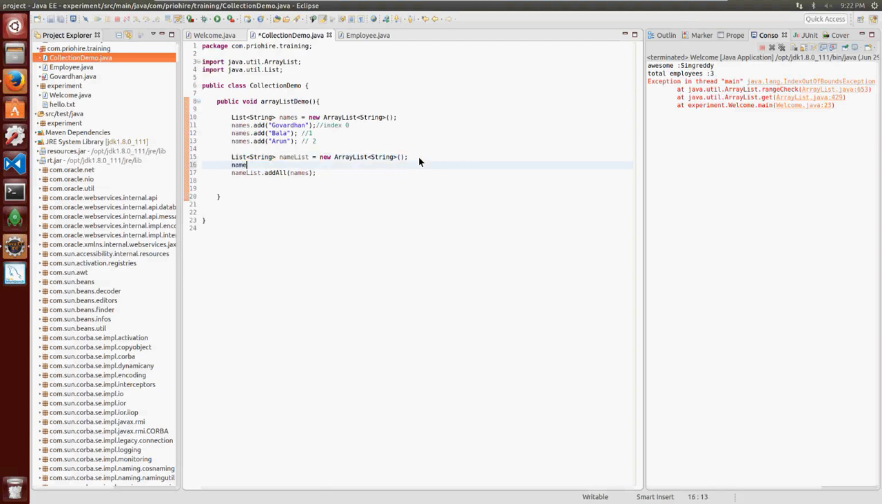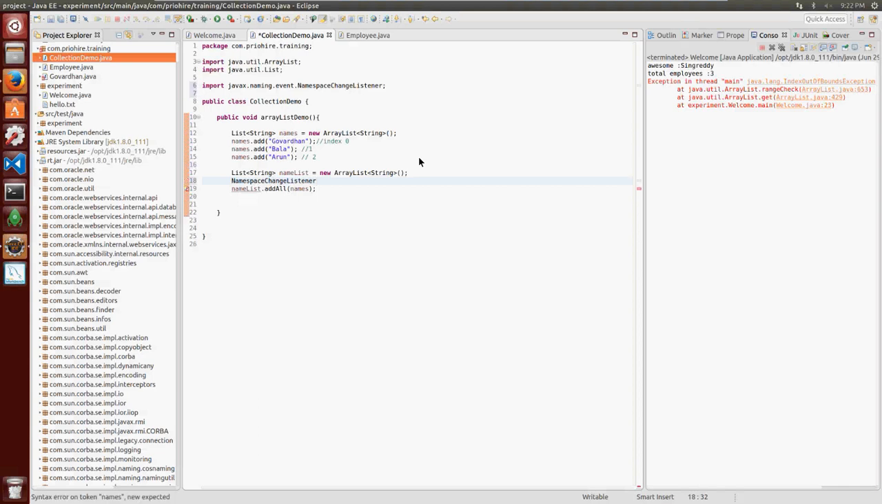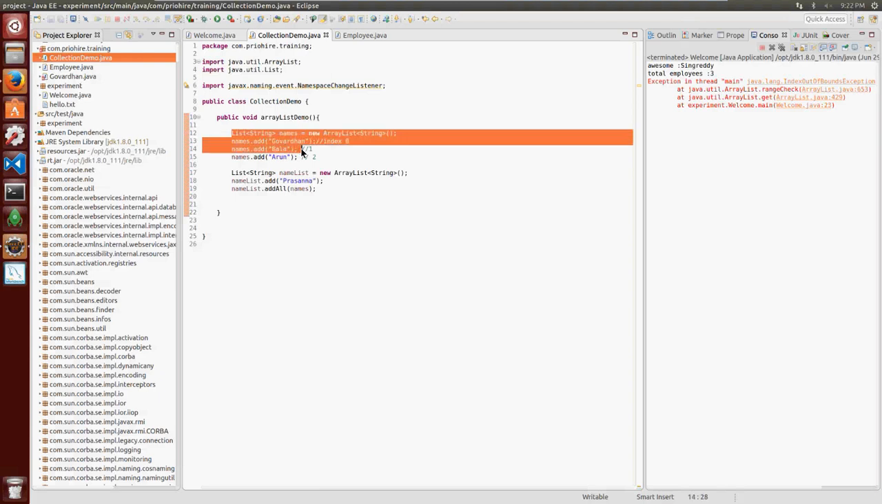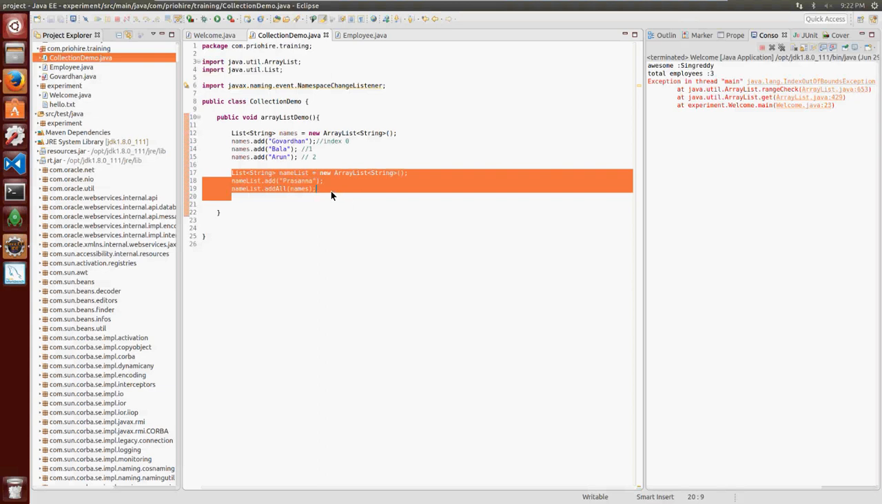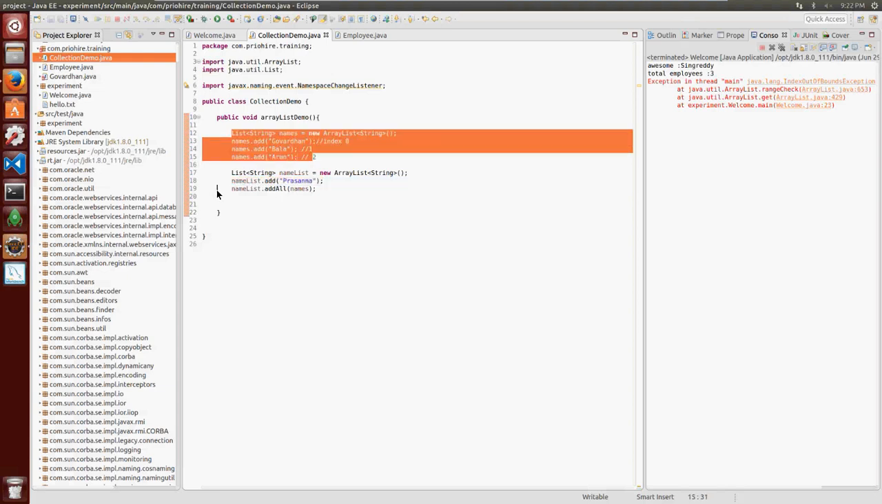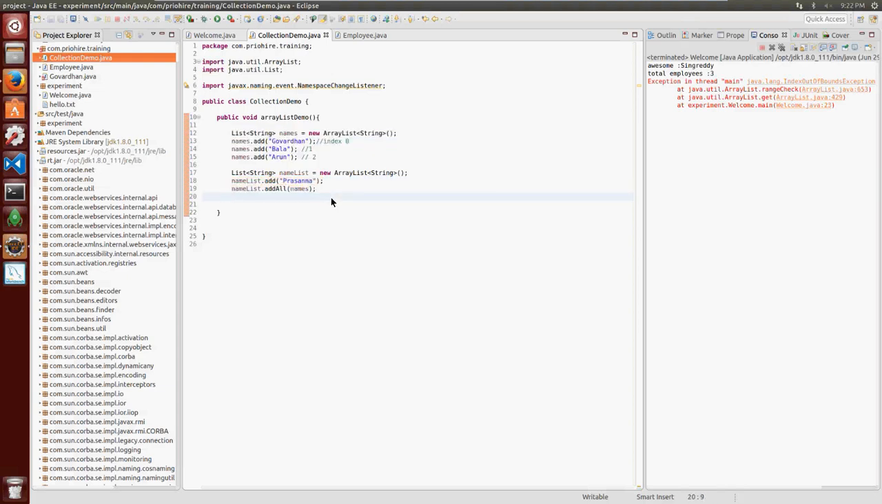So now here you can do something like this: names list, name list dot add, like this. Now what does that mean? The first array list will have only 3 values, and the second array list will have 4 values. This is added first, and then the next 3 are added in the second line.